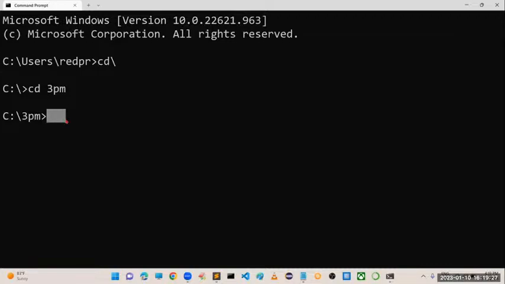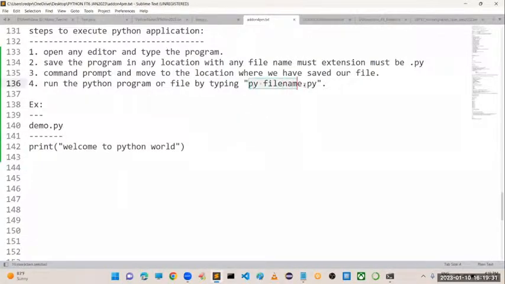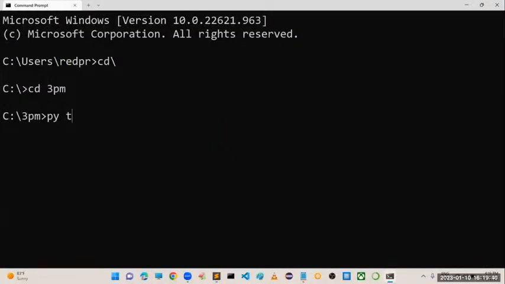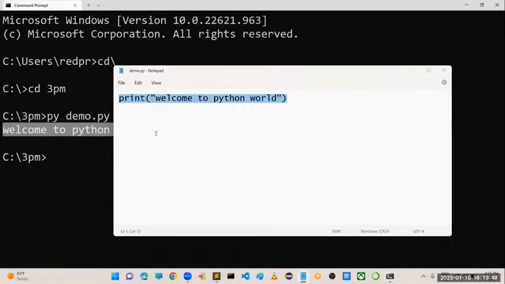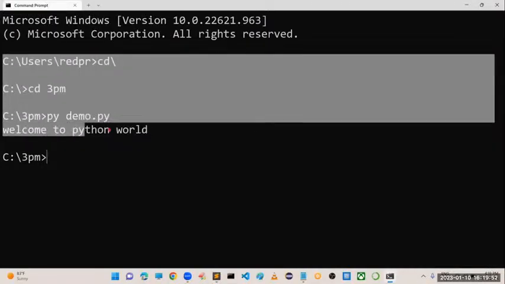Here we have to type the command. Already I have given the instruction, right? py space file name dot py is the command we have to use to execute that program. Just I am typing py space, the file name, demo.py. If you press enter, you can see we got the output. This is the way you can execute a simple Python program.